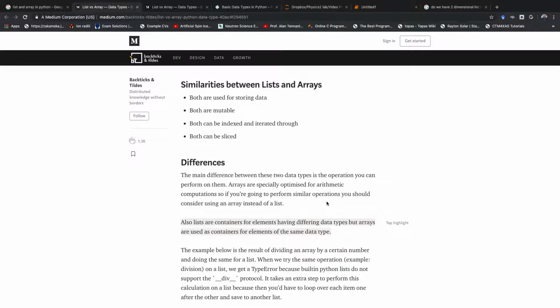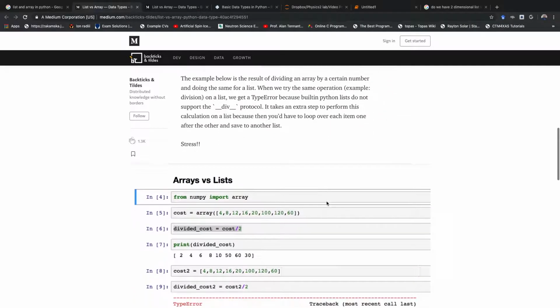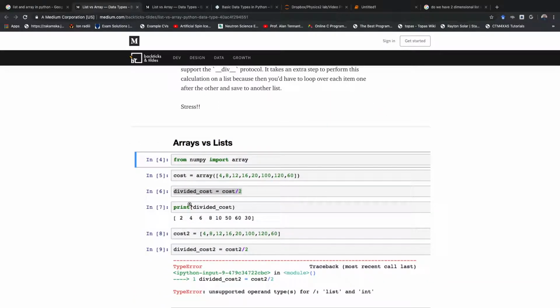The reason is that you can actually do different operations on arrays that you may not be able to do on lists. So here you can see the example. You can divide an array by 2 and all the members get divided by 2, but you cannot do that with the list. So let's start playing with it in our Jupyter notebook.